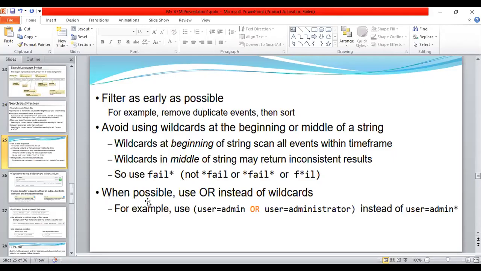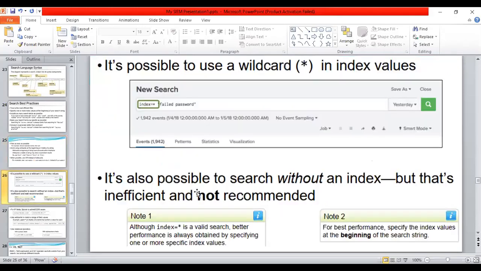Also, when possible, use OR instead of wildcard. If you are familiar with your log parameters, you can use OR, which is better than a wildcard. So this is an example, as you can see. In this case, index equals wildcard, field password. What you are trying to imply is that you should search all indexes.